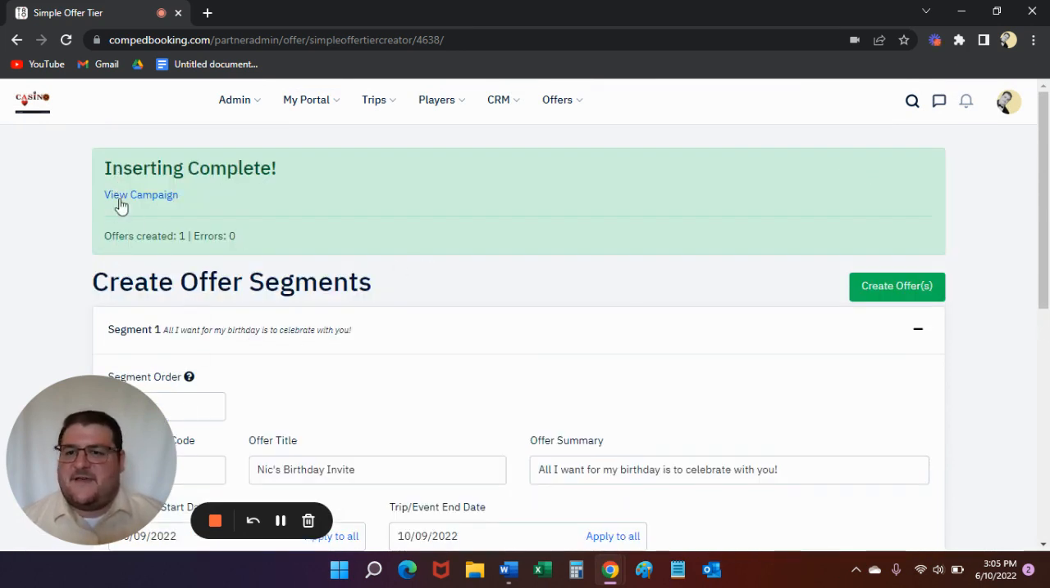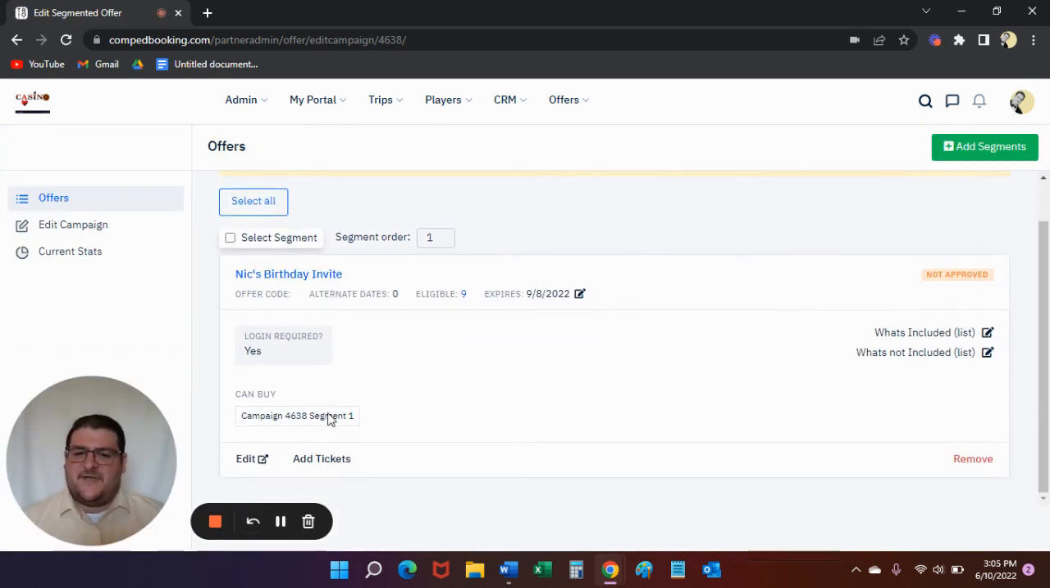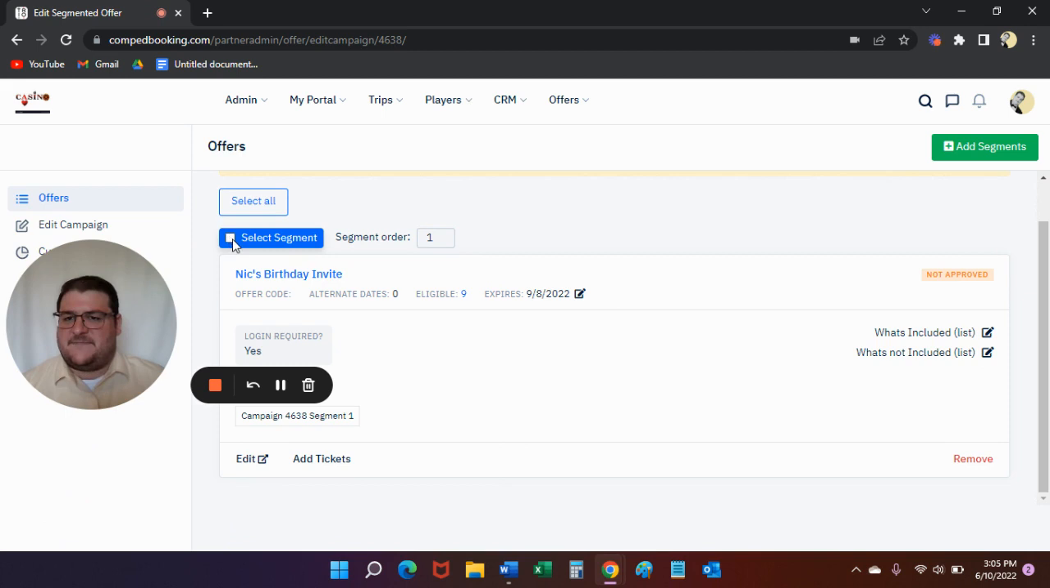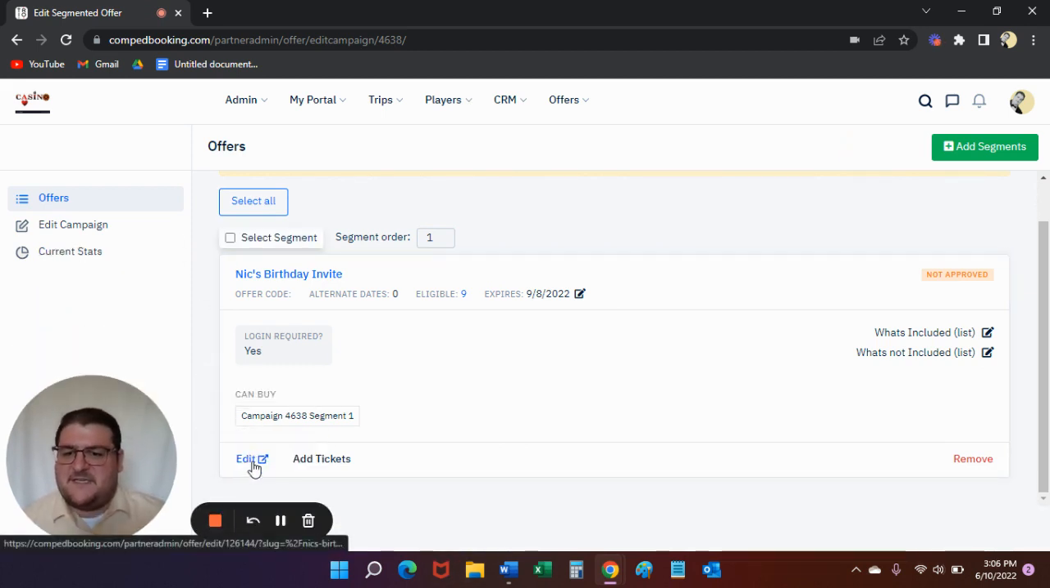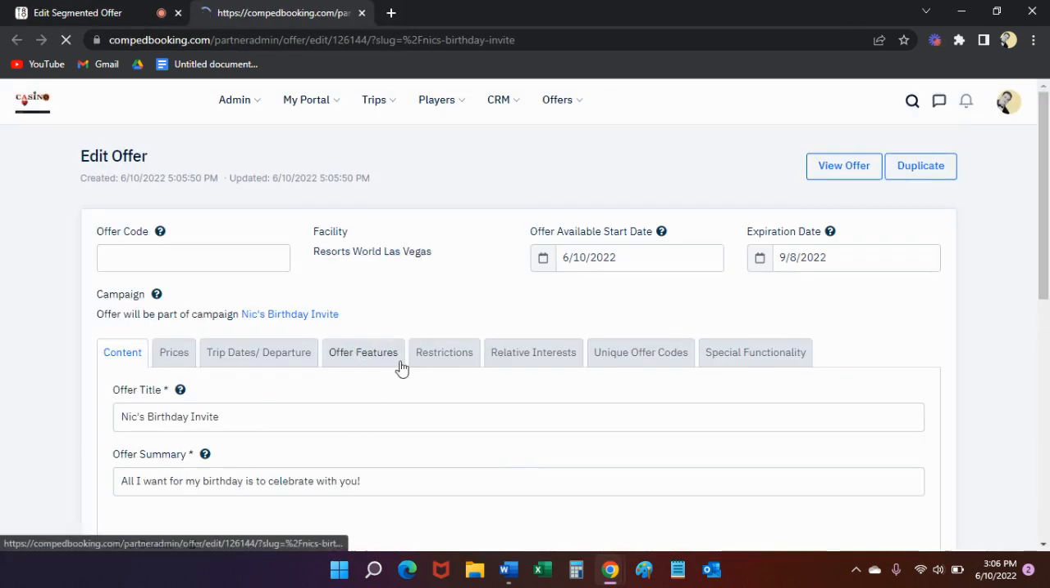So right here, we've created the offer. So let's view the campaign. Before you actually can do it, you have to select it and approve it. Before I approve it, I always like to make sure it's all made first. So we're going to go to create here. We're going to add some fun little bells and whistles to it. So we're going to edit.